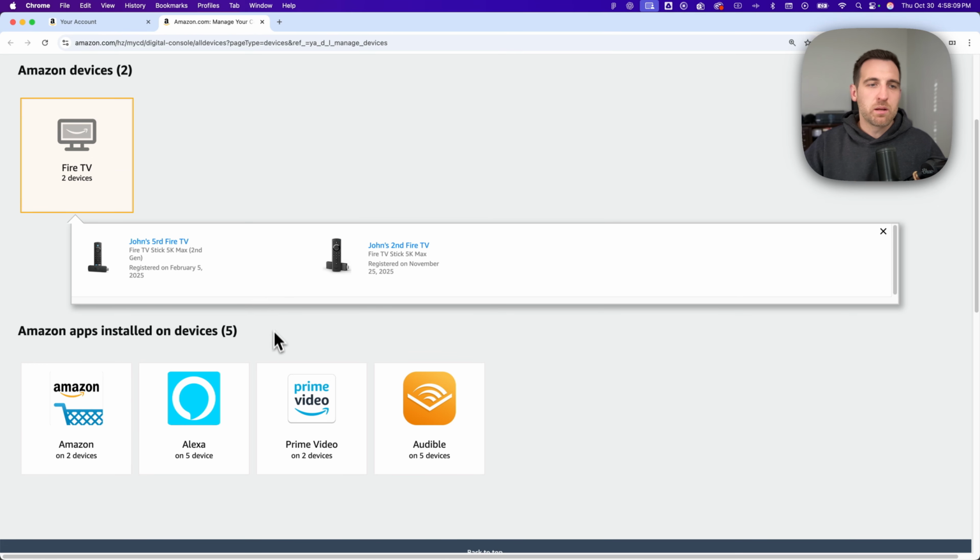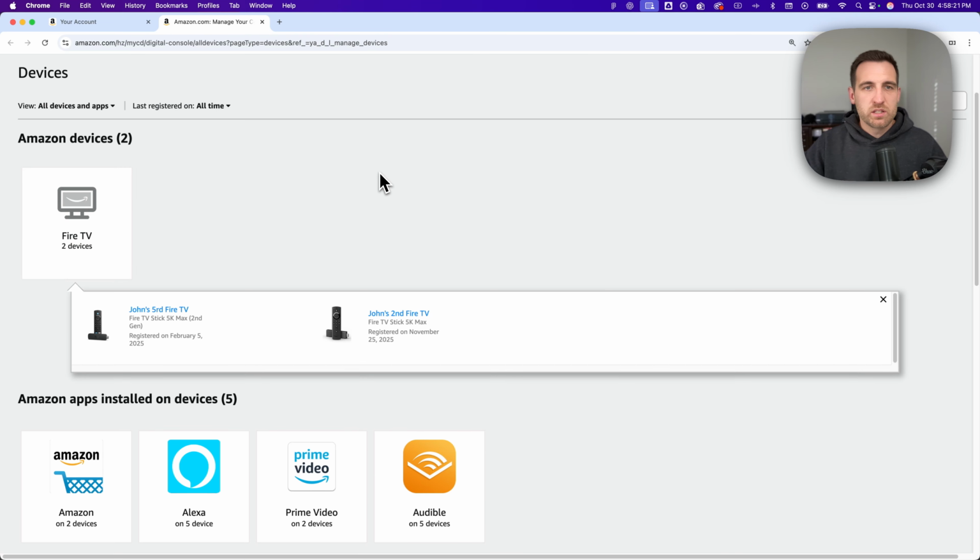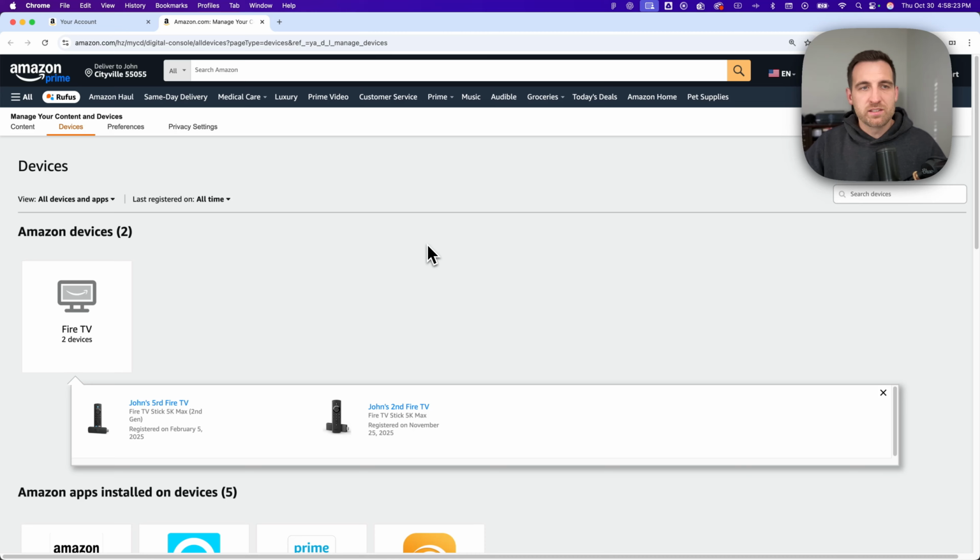You will also see Amazon apps that are installed on devices. So whether you have Audible or Prime Video, and all these different services, you can click onto those to then manage those as well. And so this is basically the devices landing page where you can manage all the content, devices, preferences, privacy settings, etc. Like I said, there's a shortcut link in the description that will take you right here.